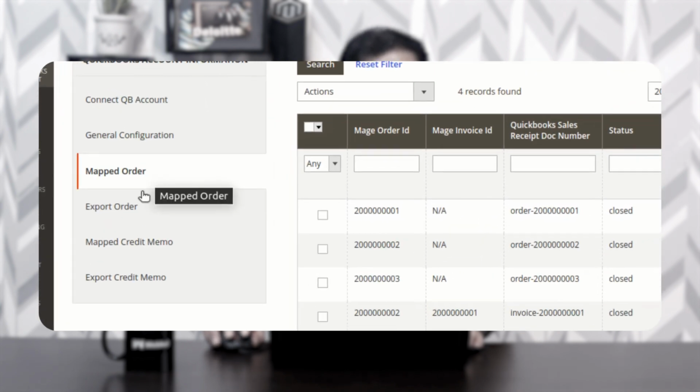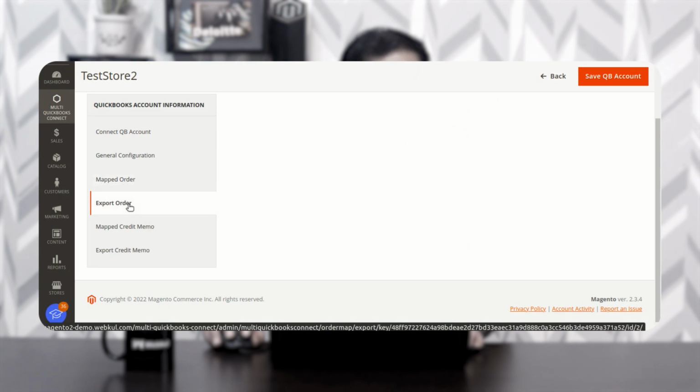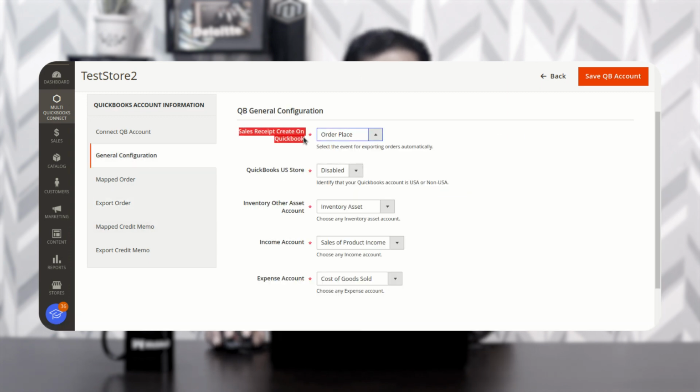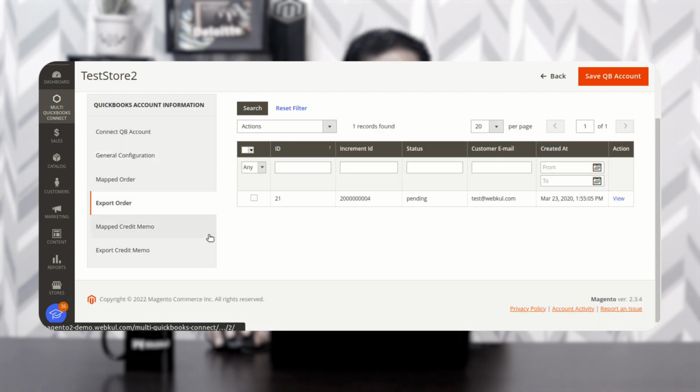So that was the mapped order section, and now let's come down to the export order section. And here if I go to the export order section, you can see the orders as well under the export order section that can be exported manually from the Magento 2 end into the QuickBooks there. And here you'll find all of those orders for which we have set the configuration setting. For example, we had set the sales receipt create on QuickBooks on order place. Now if we choose it as invoice create and order complete, for example invoice create or order complete, then in that case those orders would be visible under the export order section.